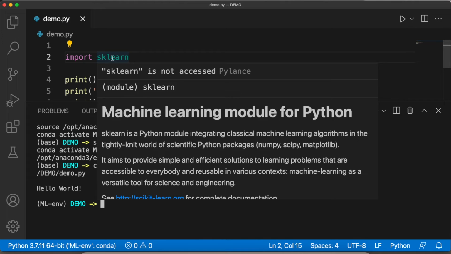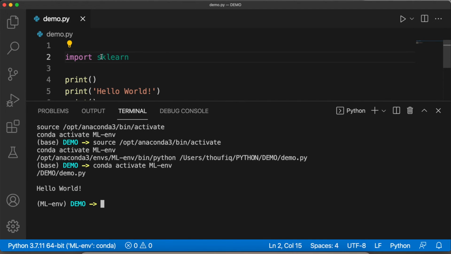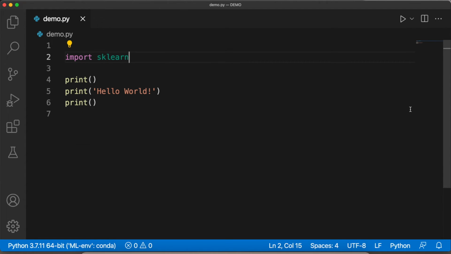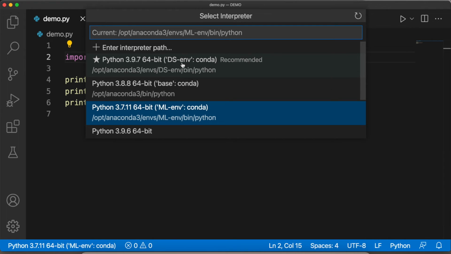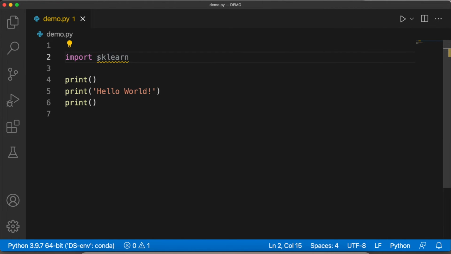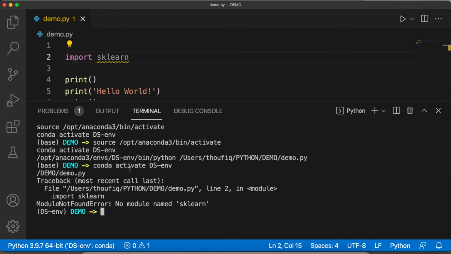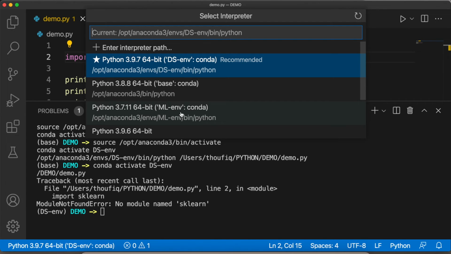When you try to import the package, we call it sklearn, but when I try to install, we say scikit-learn. But they both are the same. So let me just close this. And let's go back to my data science environment now, that is ds-env. And here if I try to import the sklearn, and if I try to run this, it's going to throw me an error saying that no module named sklearn. So what this means is I installed the sklearn or scikit-learn only in my machine learning environment.